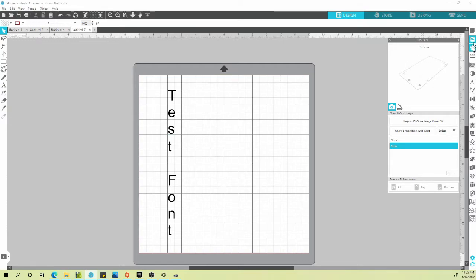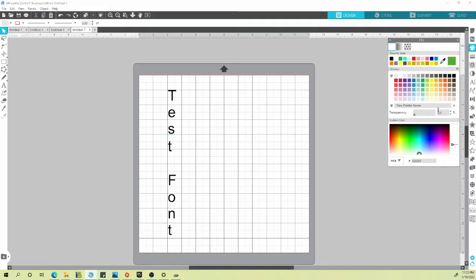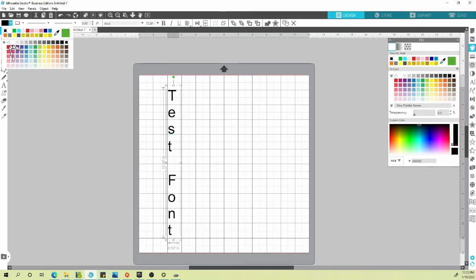Next is your color selection, very similar to the one in our top left, where we chose our text color here.